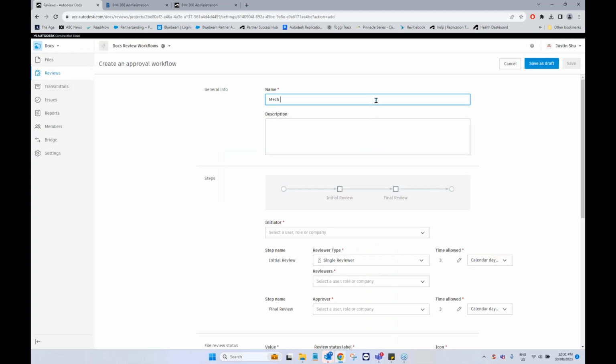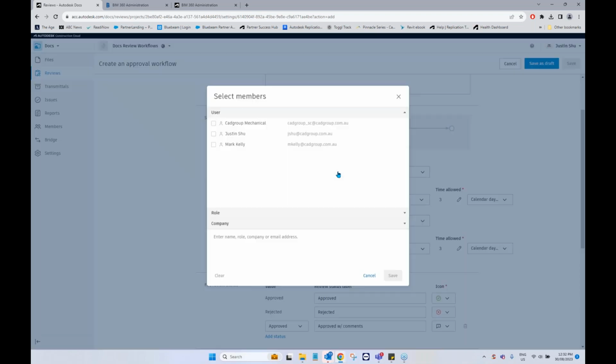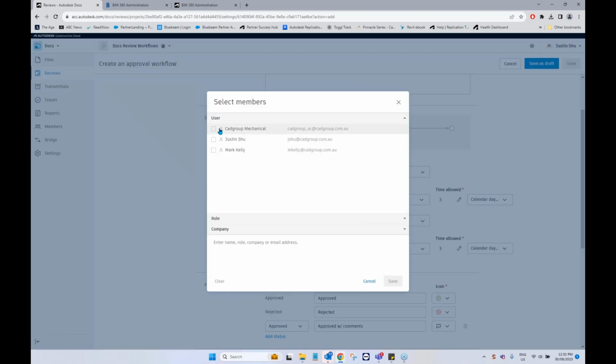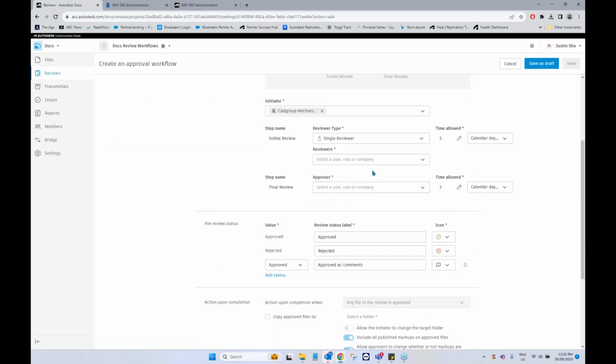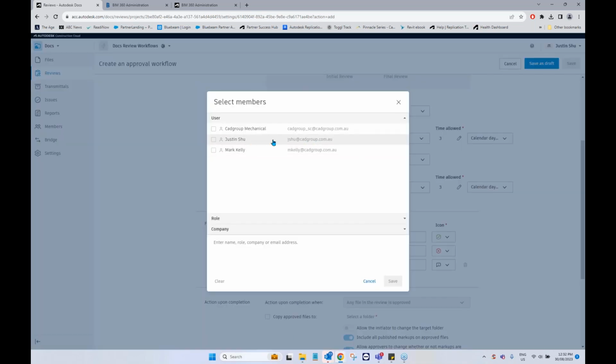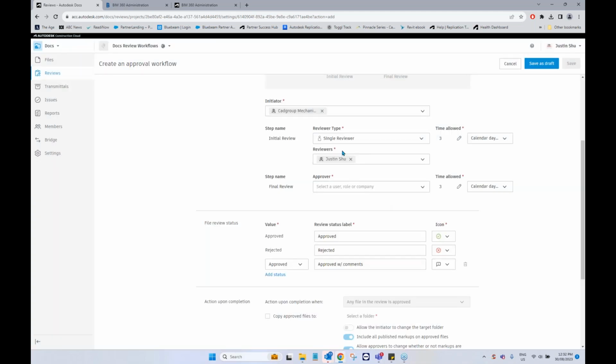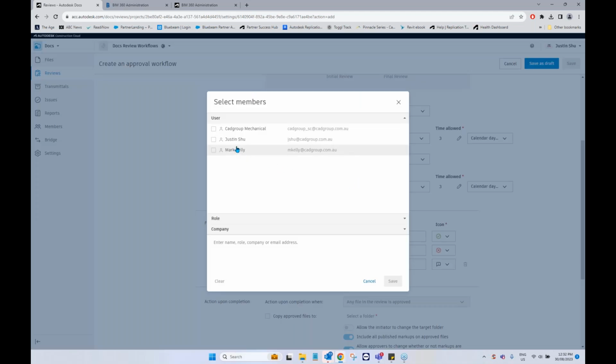This will be Mac drawings for review. Description, you can just type in whatever. The initiator will be the mechanical designer, so that is Cadgroup Mechanical. We save this. Next, step name: the next reviewer will be the doc control from the architects, which will be me, so my name will be in there. And the third step will be, again, final review. That will be Mark, the project architect.